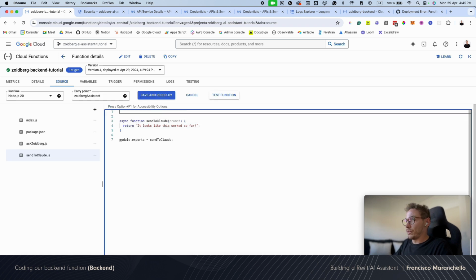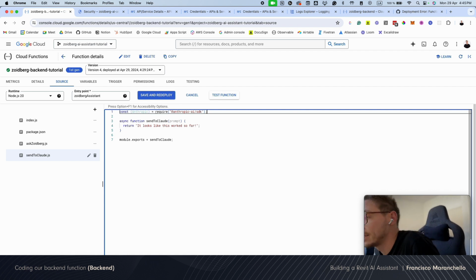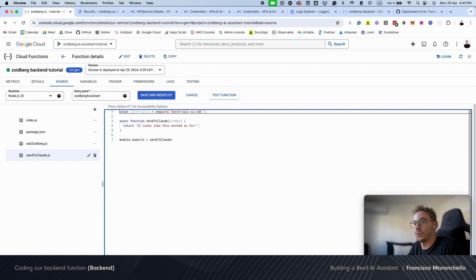So first thing we're going to do, going back to our send-to-Claude.js file, is import the Anthropic SDK right here. So we're going to import the Anthropic object from the Anthropic SDK. This is how you import their SDK to your code.